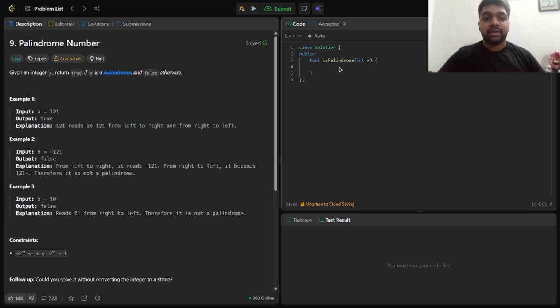So what's the approach? First, you will create a temporary number which is equal to the given integer. If it's negative, it will be false, because of course if the given integer is -121, when we reverse it, it will be 121-, which of course is not a palindrome.